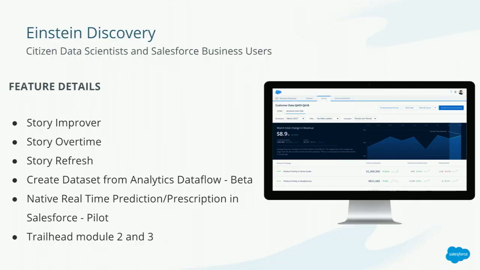So now I'm going to speak about Einstein Discovery. And so a lot of features, again, also for the winter release. You can see the list here. I'm going to show most of them, like Story Improver, how you can make a story more interesting, how to help you avoid the pitfall of loading too much data and having some duplicates, for example.